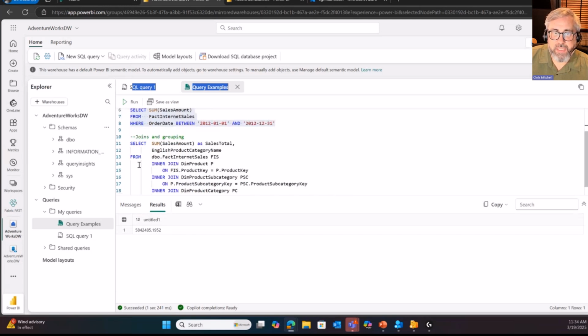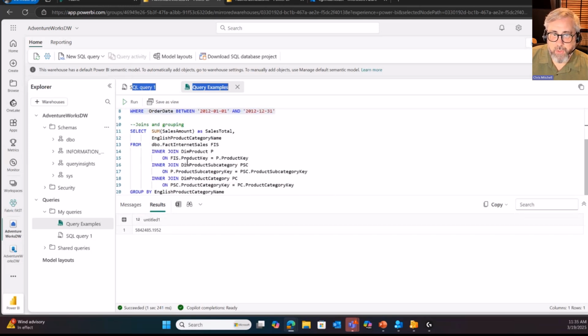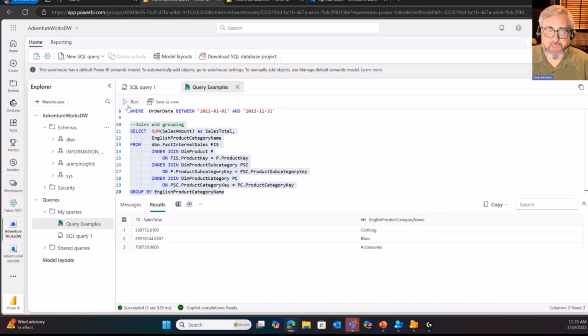And then I can get more sophisticated and do things like adding joins and grouping and the like. And you can see this will give us similar results as well. So the point here is that this is a complete SQL engine, right? It gives us the ability to do those things that you would expect to do. But as we mentioned earlier, everything is still backed by the OneLake storage.